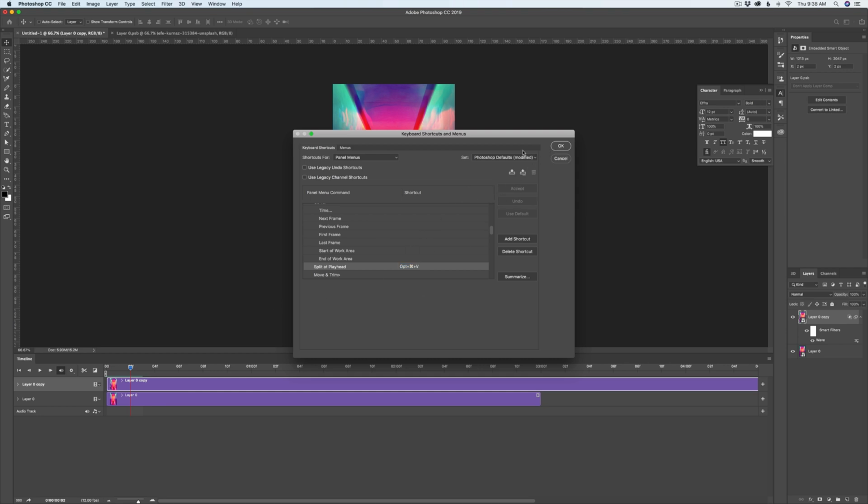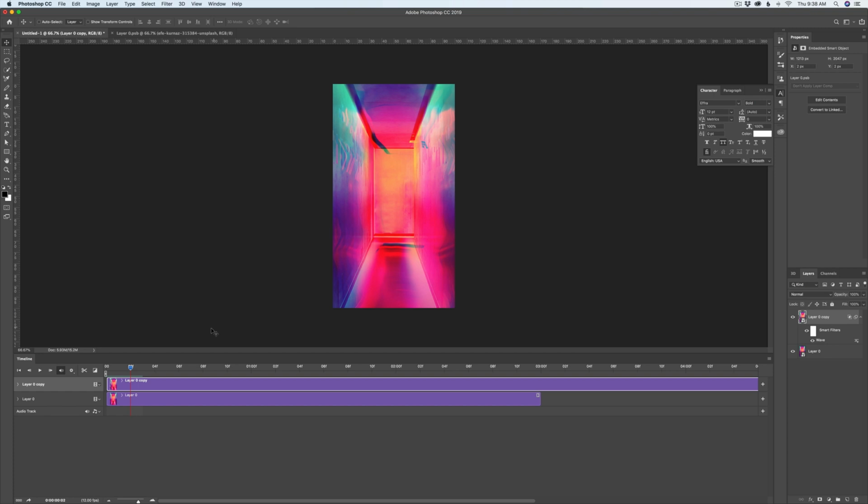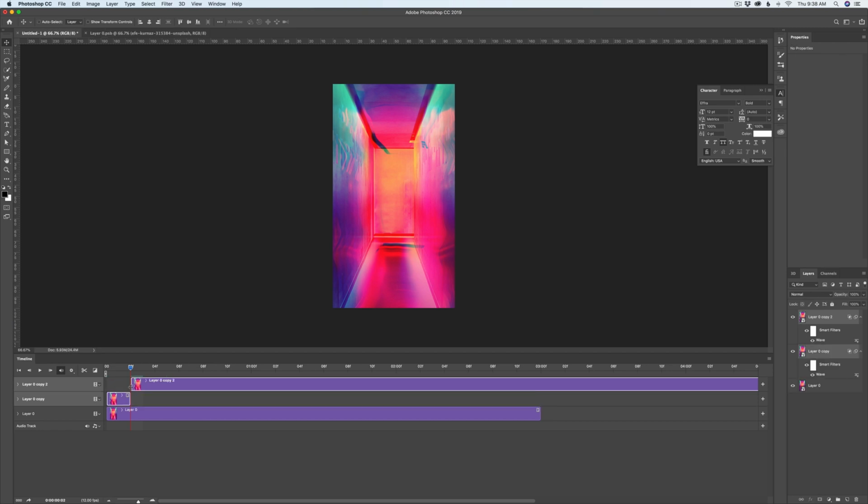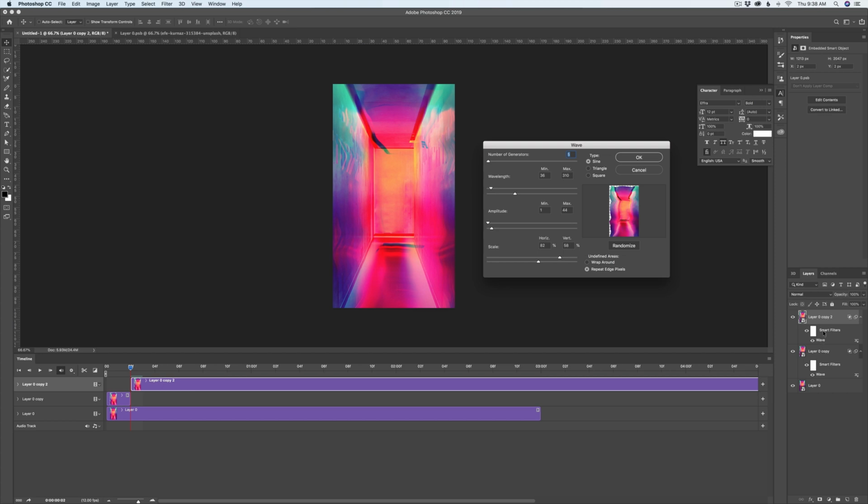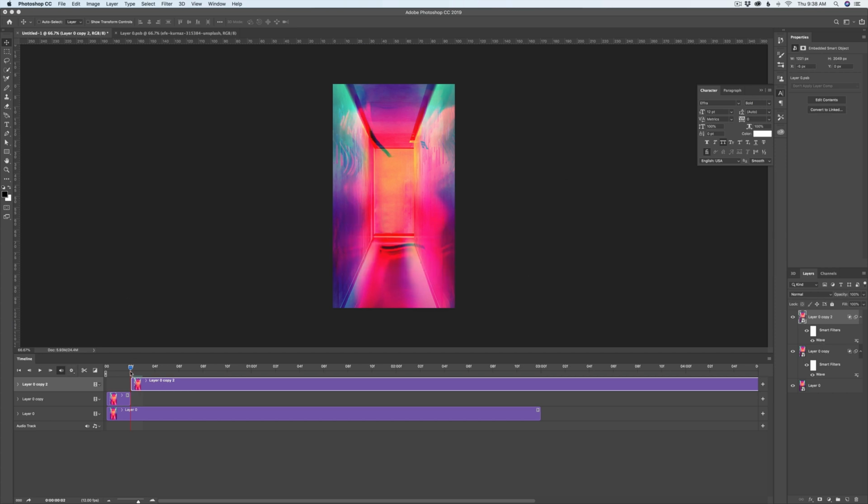And now I can just use Command Option or Alt V to split it. And since I'm going to be doing this a lot, it's going to really be helpful. Okay, so do that keyboard shortcut to split it, and now with this selected, I just need to go to this wave, double click on it. I'm just going to click randomize a couple times, and now you can see if you just kind of scrub through, we already have the glitch effect.